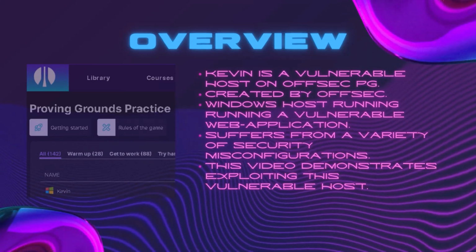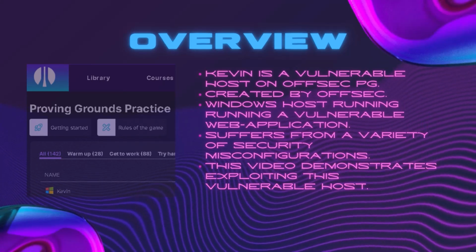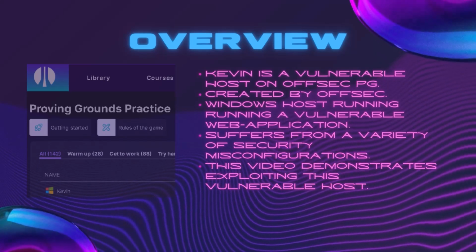Kevin is a vulnerable host created by OffSec to allow users to practice ethical hacking techniques. This vulnerable host suffers from identification and authentication failures, buffer overflow, and security misconfiguration. This virtual machine is accessible from OffSec Proving Grounds Virtual Training Lab.